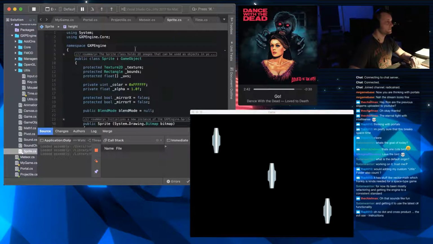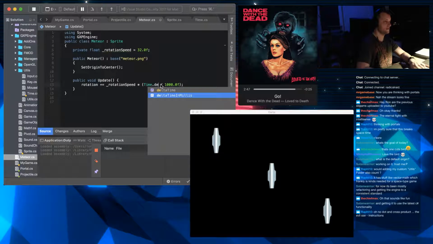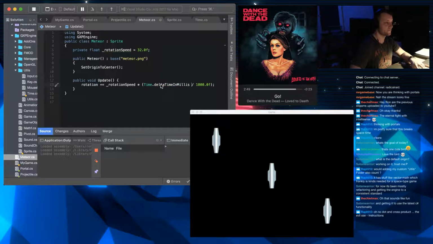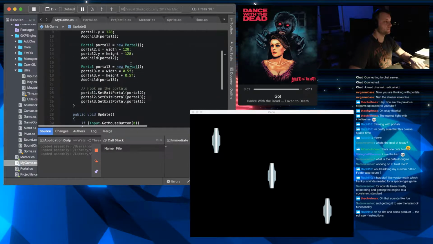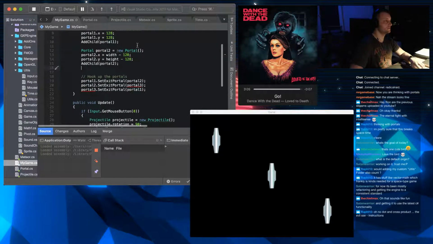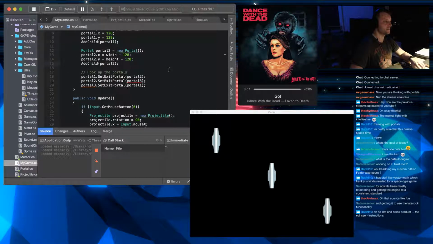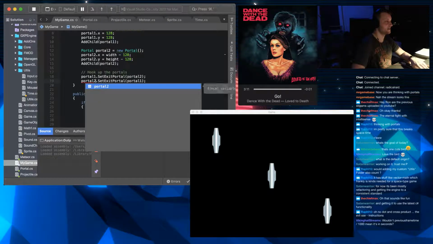Yes. And now I can use delta time in millis. And don't have to divide it by 1,000 every time. It will only happen once, I guess. Add it to the game. I'll remove the third portal. It's a little bit over the top. And just have portal 1 and portal 2 be attached to each other.